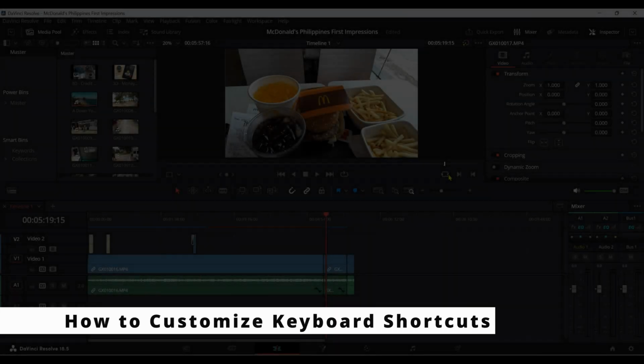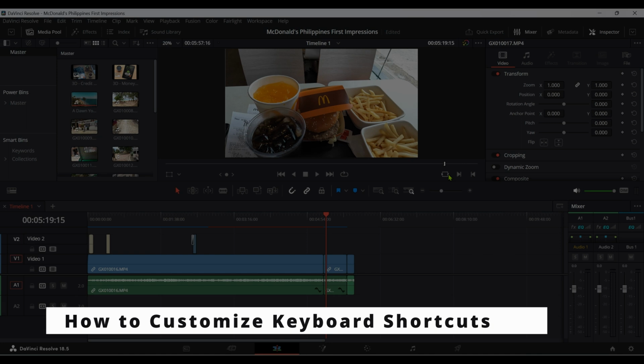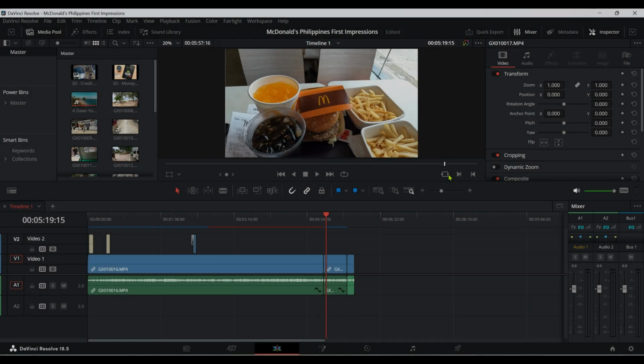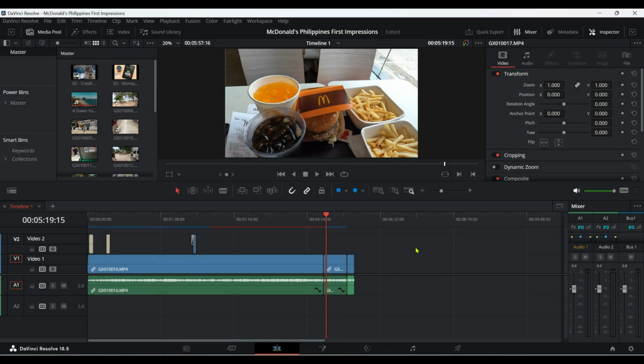Today I'll show you how to find and edit keyboard shortcuts in DaVinci Resolve, how to customize the keyboard, or how to assign keys to specific tasks in DaVinci Resolve.